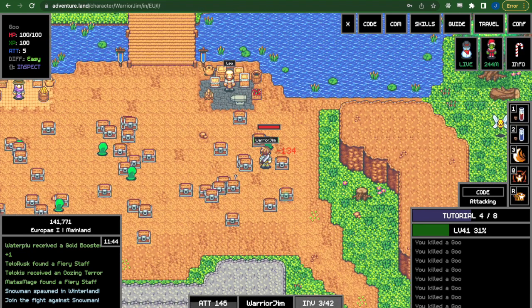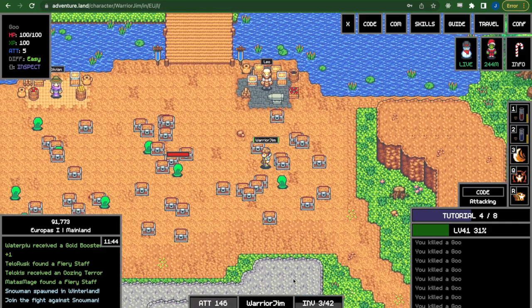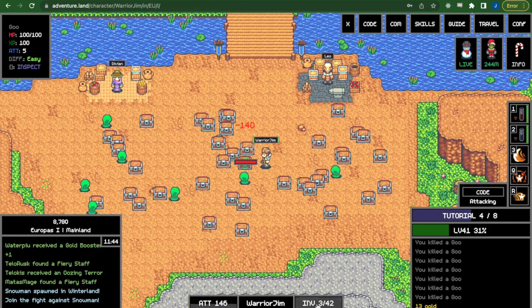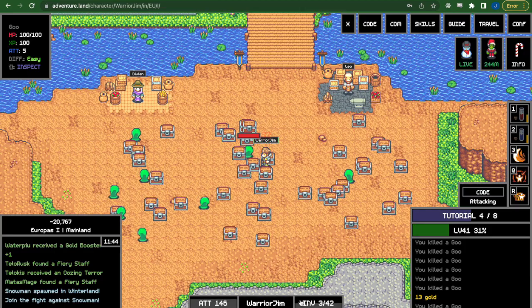What are all these chests for? Interesting.